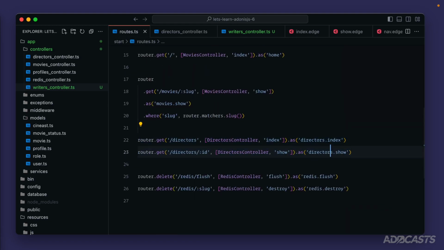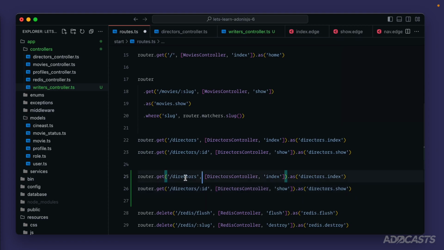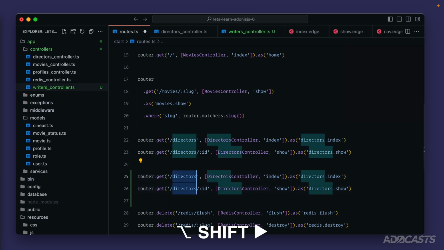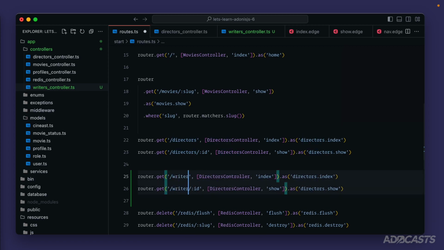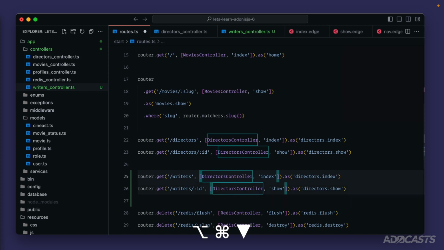We can go ahead and copy both of these, paste it in since we're going to have just writer versions of both of these. Hit Option Command down to get multiple cursors, Option Shift right to select the whole word directors, and replace that with writers. Okay, hit Escape to go back to a single cursor, jump over to our directors controller here. Let's go into the middle of it, Option Command down again to get multiple cursors, Option left arrow to jump to the start of the word, Option Shift right arrow to jump to the end of the word and select the entire word, directors controller.